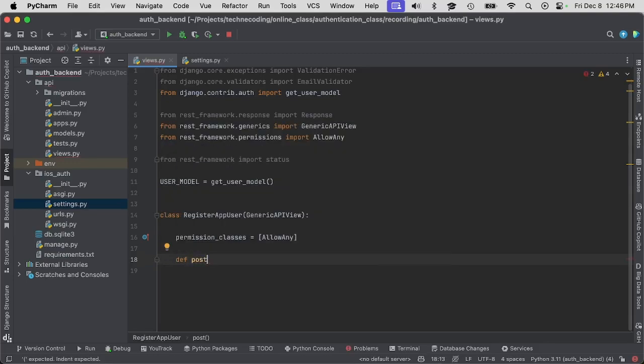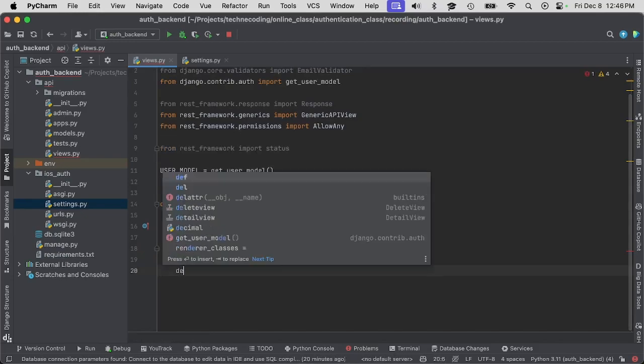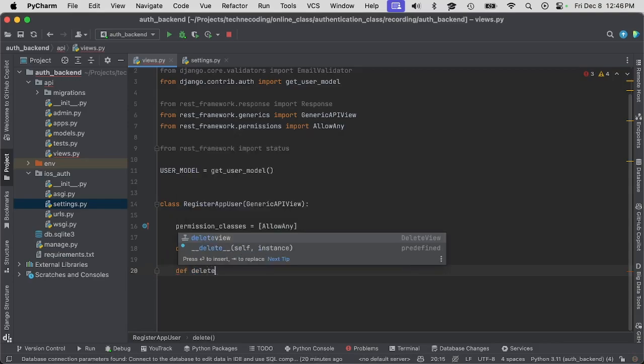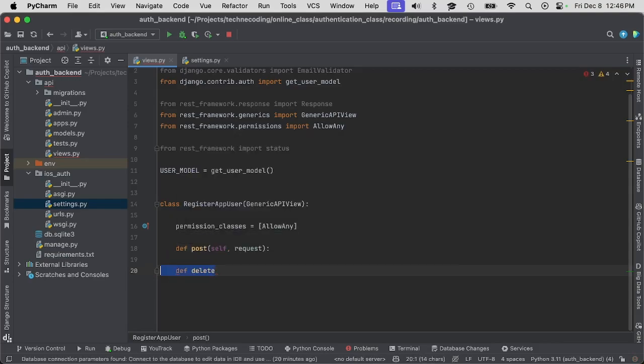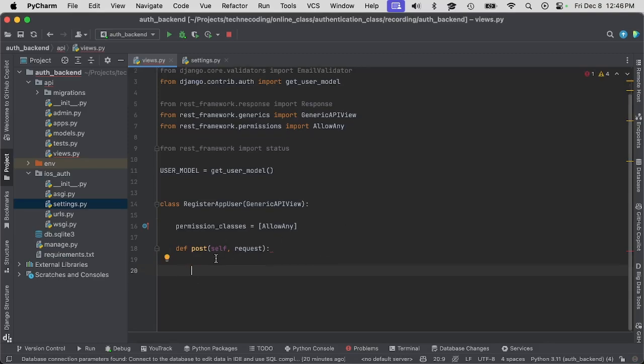Post, and this is another Django Rest Framework pattern where now we have a post endpoint. We can also define get, put, delete. Any of the RESTful verbs we can use there, but for this one we're using post. So now what we have to do is get the data out of this request.